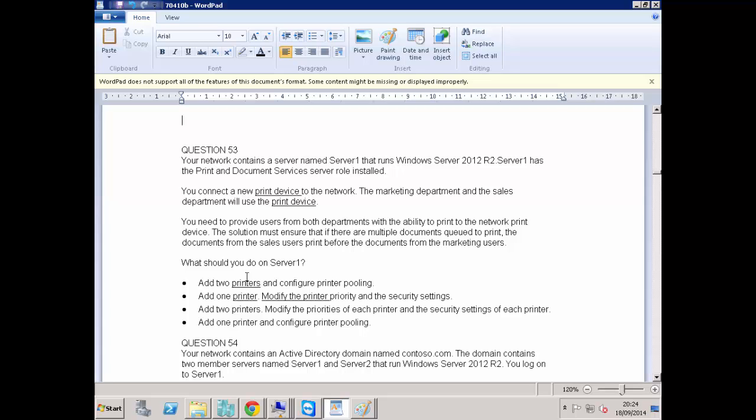Read it again, Stefan. Look at what they're asking you to do, especially in the third paragraph. It says you need to provide users from both departments with the ability to print to the network print device. The solution must ensure that if there are multiple documents queued to print, the document from the sales users print before the document from the marketing users.